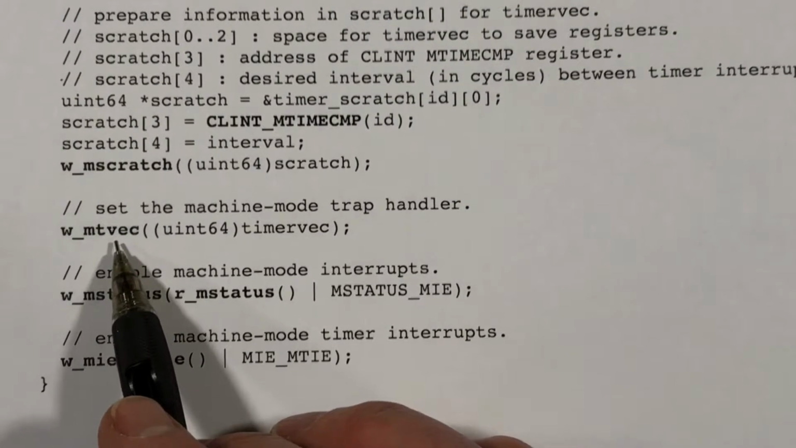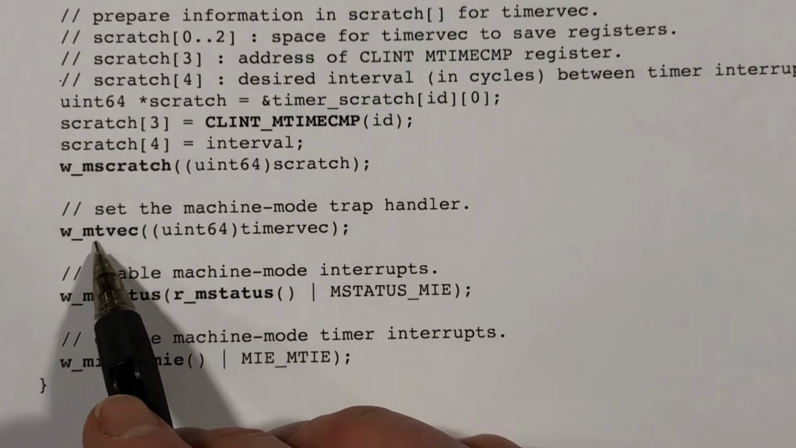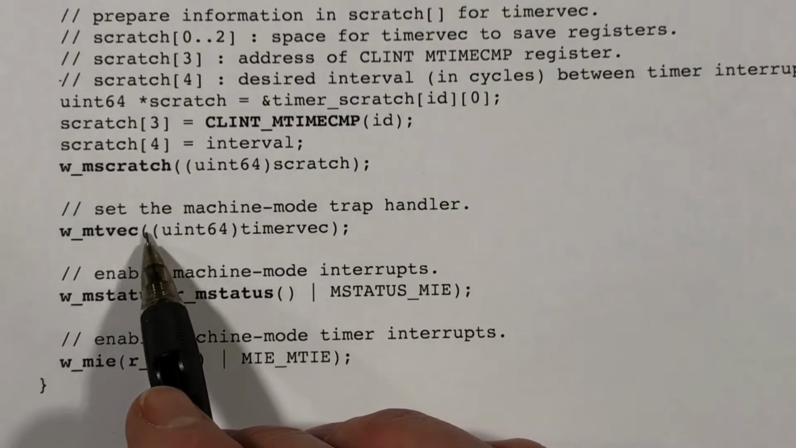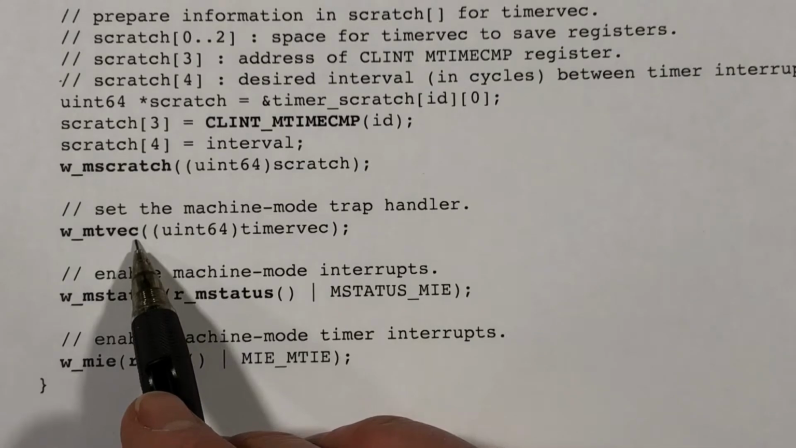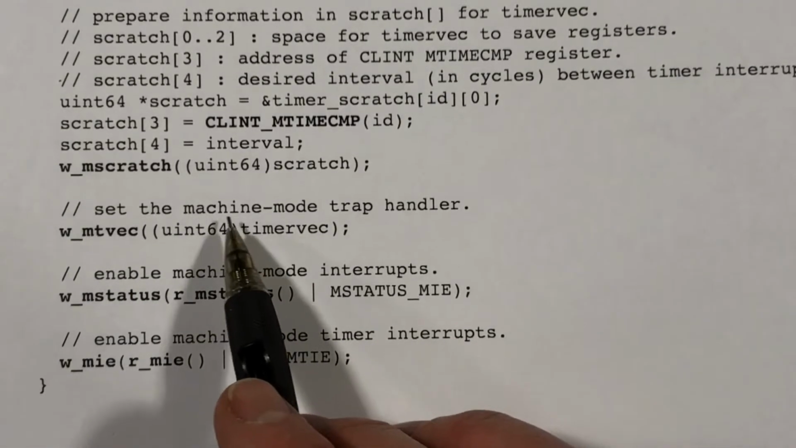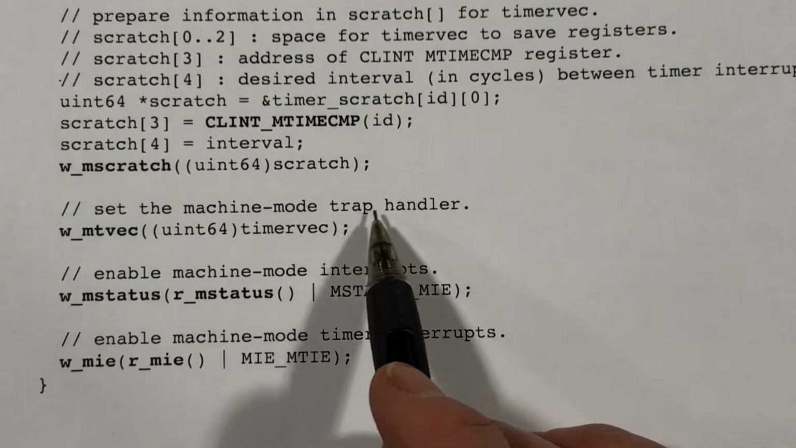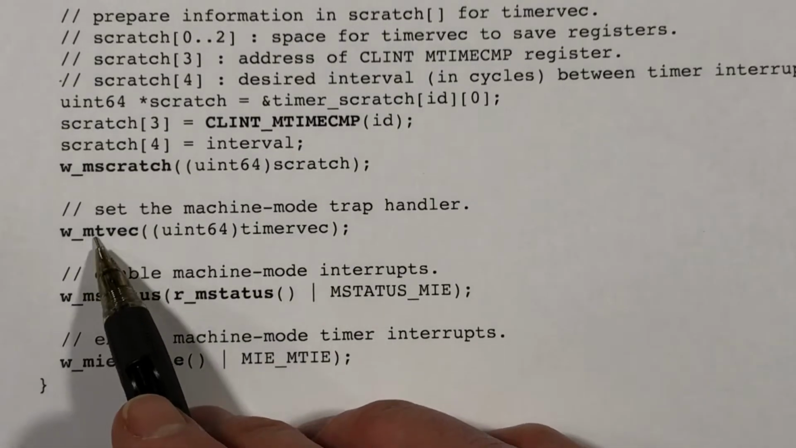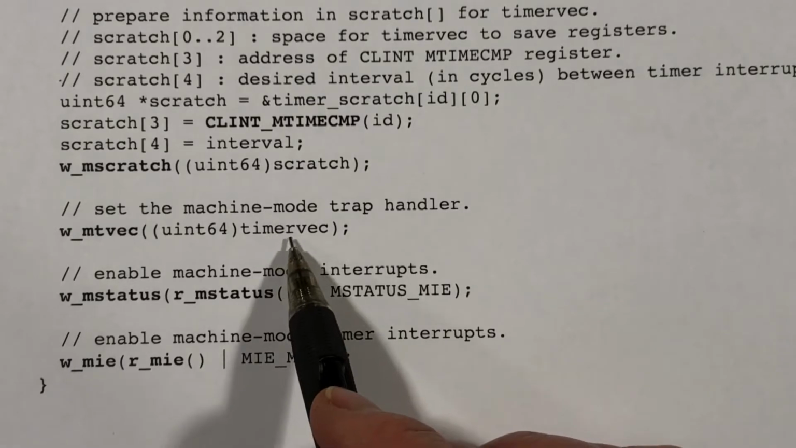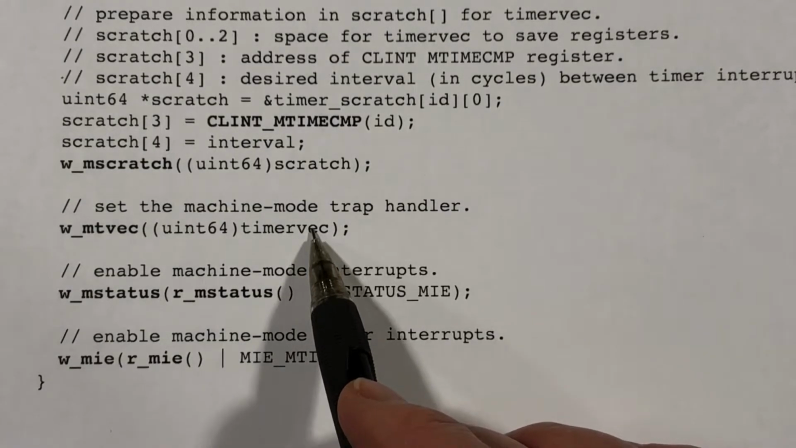mtvec, this is another register, and we're writing into this register the trap vector address. That is the address of the code that should be executed when a trap occurs. When that trap is handled by machine mode code, the core will handle it by jumping to whatever address we give it. So here we're storing in the mtvec register the address of the timervec function, which I'm going to show you that code in just 1 second here. And so now when we get the interrupt, we will jump to timervec.